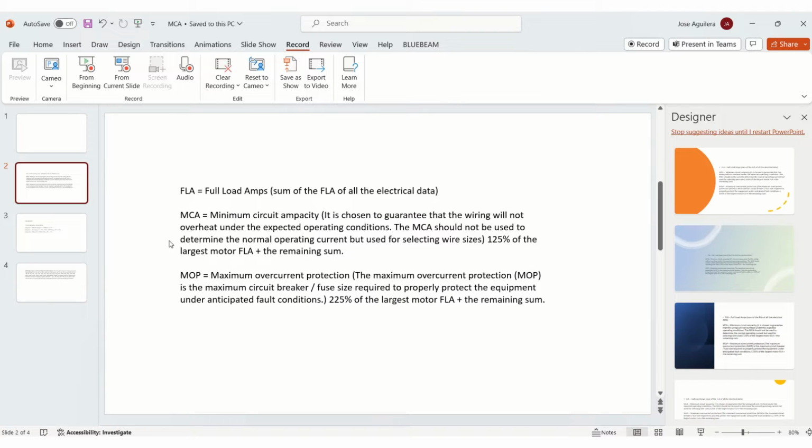And the MOP is the maximum overcurrent protection, which is used for the circuit breakers to size the circuit breaker or fuse size required to properly protect the equipment under anticipated fault conditions. You will have to use 225% of the largest motor FLA plus the remaining sum.